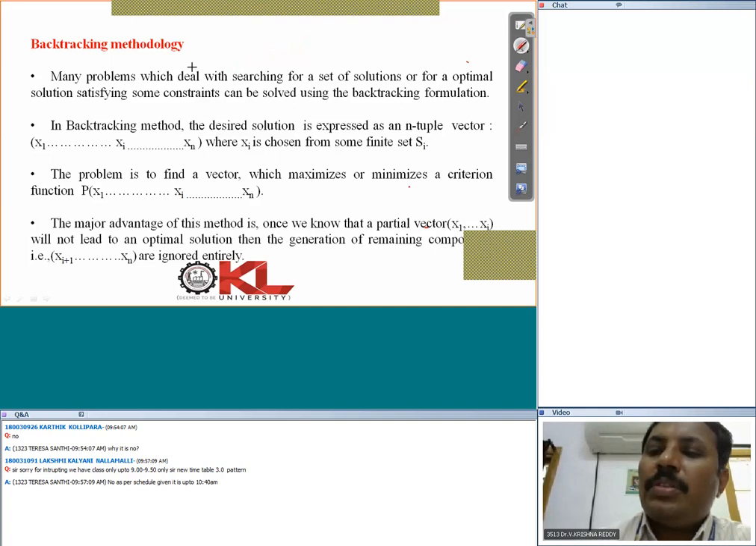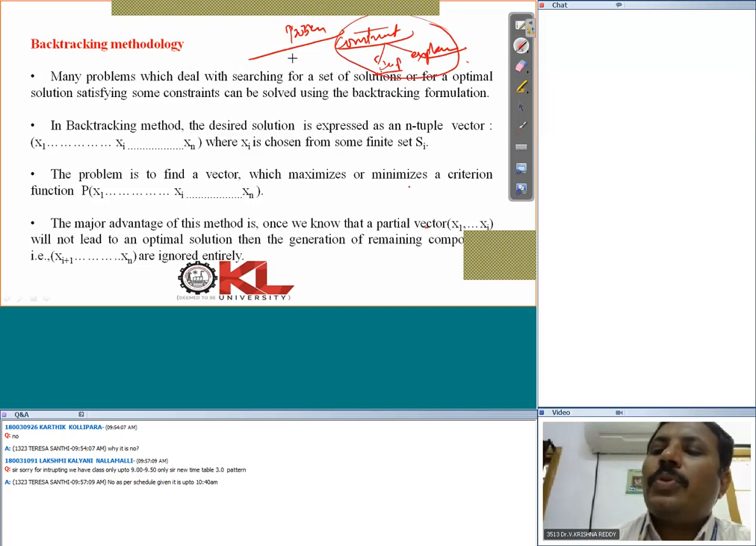If any problem is given, it can be specified in terms of constraints. Those constraints are implicit constraints and explicit constraints. I will explain the meaning of implicit and explicit constraints also. That is there in the theory part. After that, based on these constraints, we have to produce the solution.